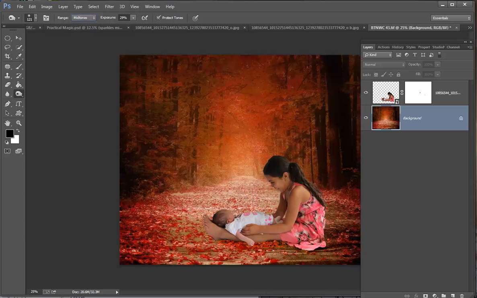We'll go on the mid-tones. When you're burning a shadow, the closer you are to the subject will be the darker the shadow. As you move away, the shadow's going to get lighter and softer. So you just decrease your opacity as you move further back. And we'll do the highlights.